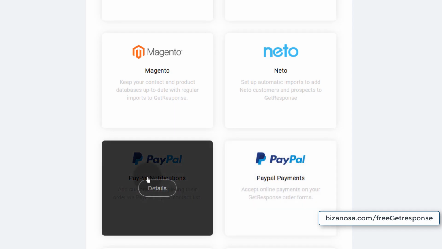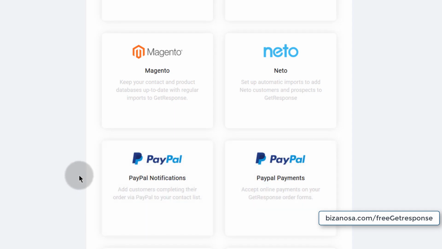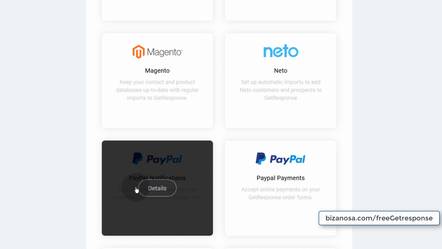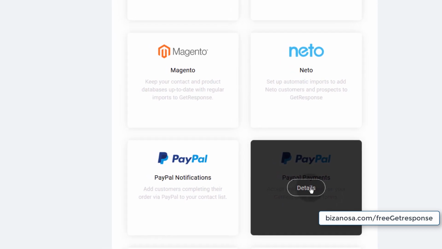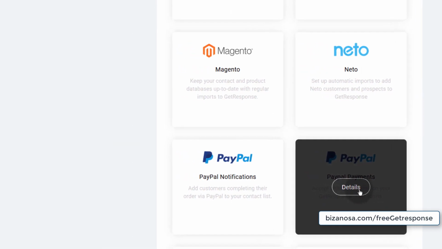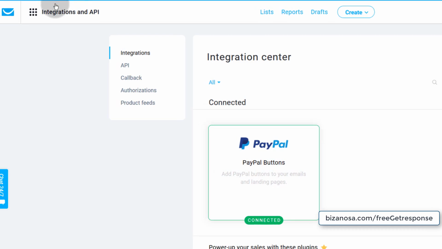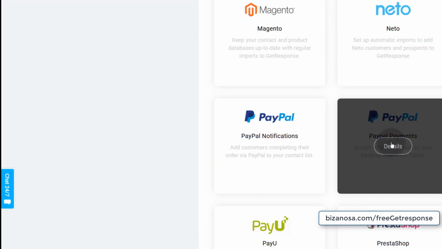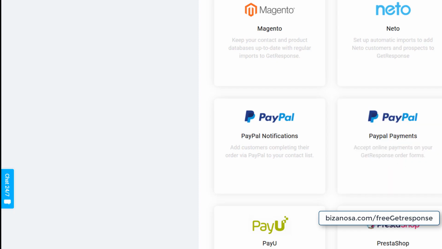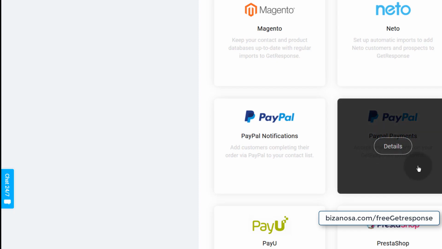So PayPal notifications is for you if you just want to add subscribers to your list. You can just click here to set this up with any of your Getresponse lists. And then PayPal payments, this will work on Getresponse with your sales auto funnel. So if you set up the auto funnel here, you can connect PayPal to Getresponse, and then you can accept payments via PayPal and debit and credit cards.